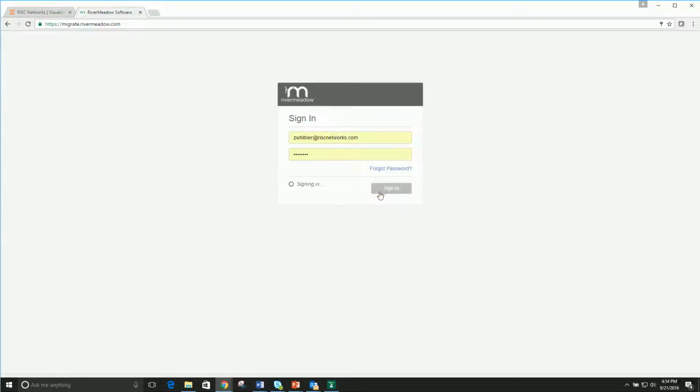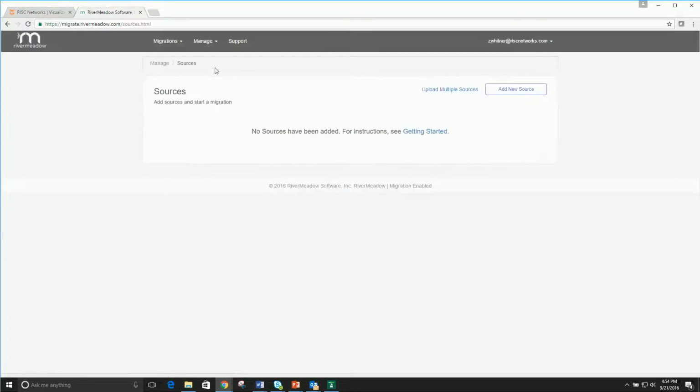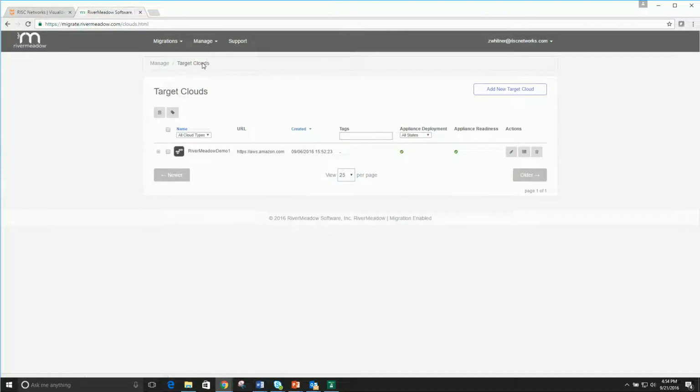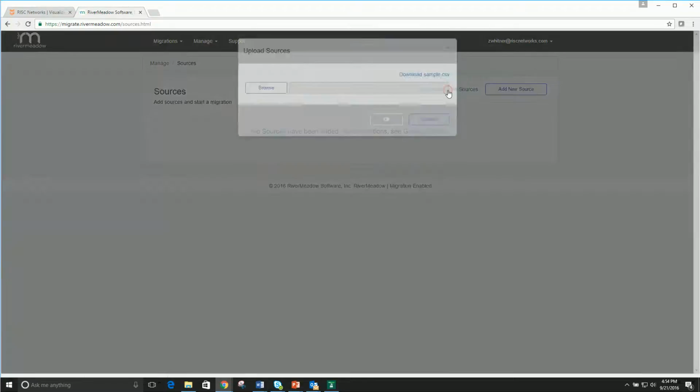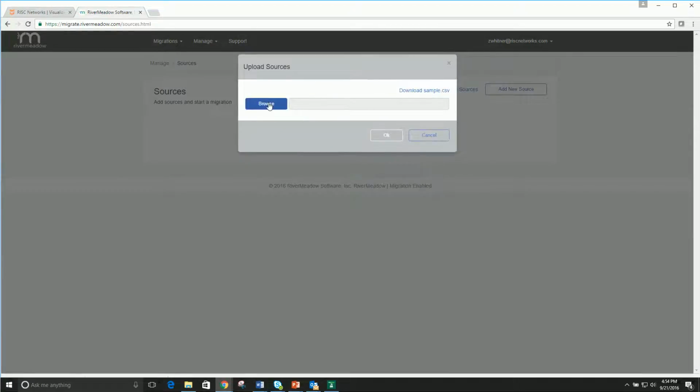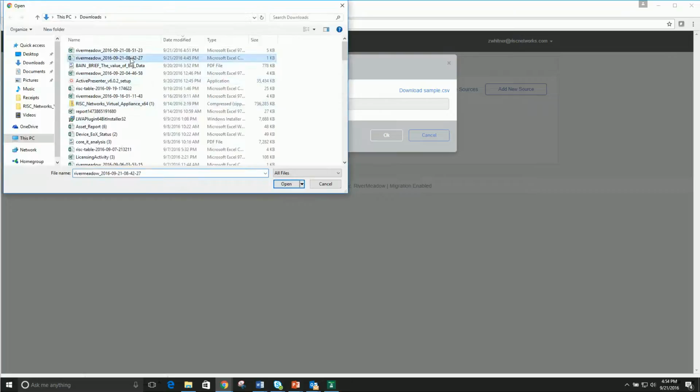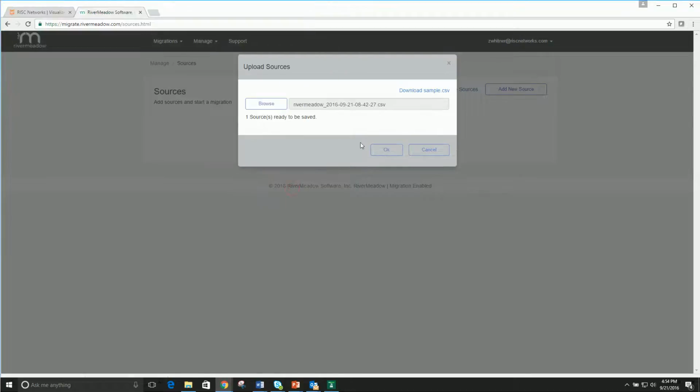Log in here. Now, as you recall, I've already set up my target environment and then deployed the RiverMeadow CA, so we can see that that's deployed and it's ready to go. Now we just want to come to sources, and I'm going to add the device I pulled out of the CloudScape platform. So now it's going to bring that device in as a part of the upload.